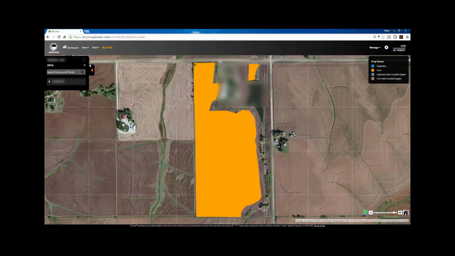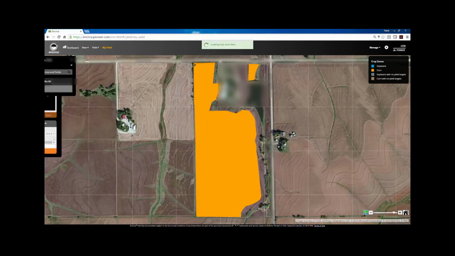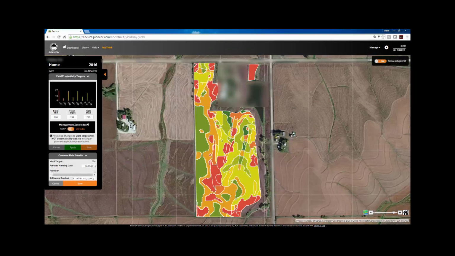The My Yield portion of the website is considered the starting point for all your fields. This is where you can go in and select individual fields, and view and enhance your decision zones. Encirca decision zones are the key management zone that defines productivity and helps inform the models that the Encirca services utilize to provide and predict recommendations for your fields.